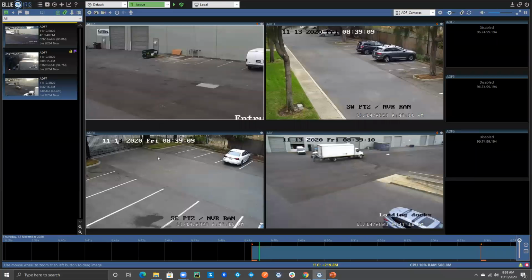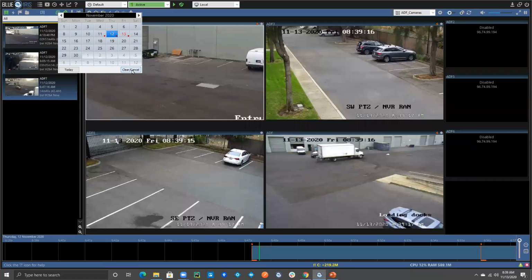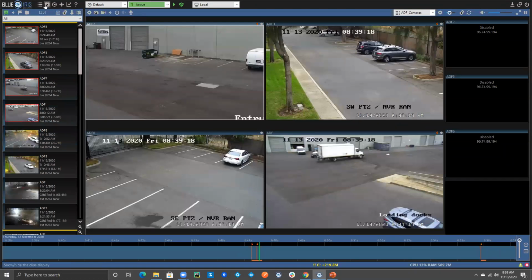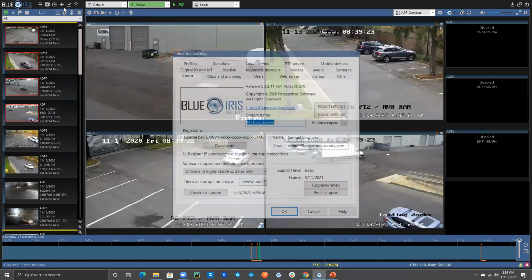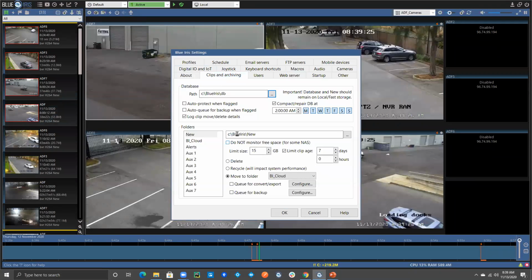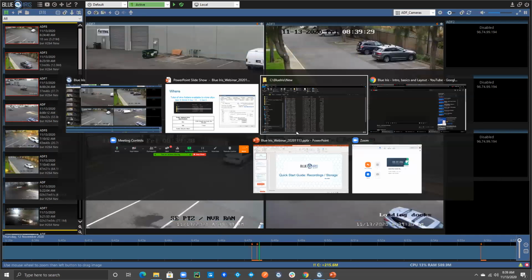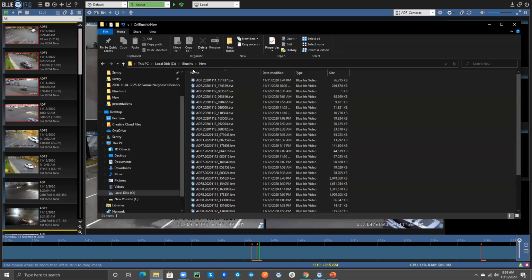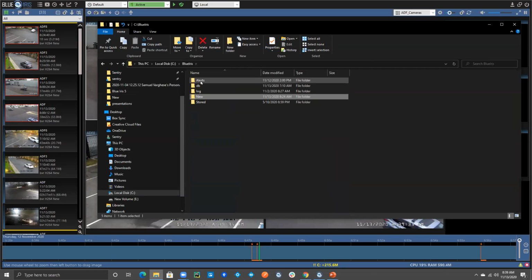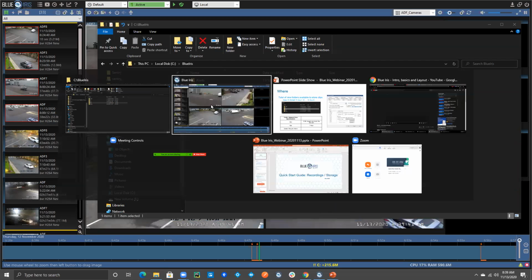Once you go to each of your cameras and determine what to record and how much to record, let me clear all this stuff. The next step is where do you store all this stuff? This is where you go to settings and clips and archiving. This part is fairly simple. It's all about telling the computer where the Blue Iris folders are and then what you want to store when in these folders. I'll talk about that more specifically right now.